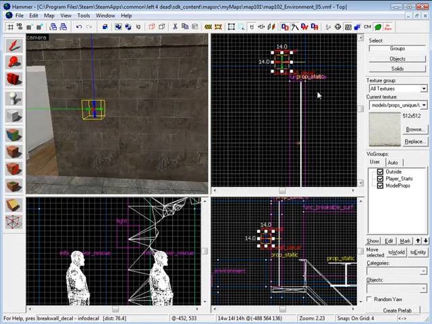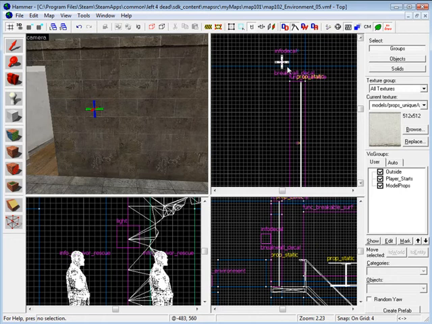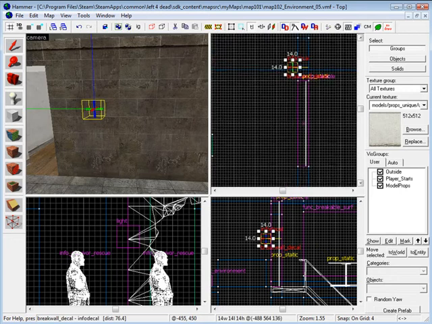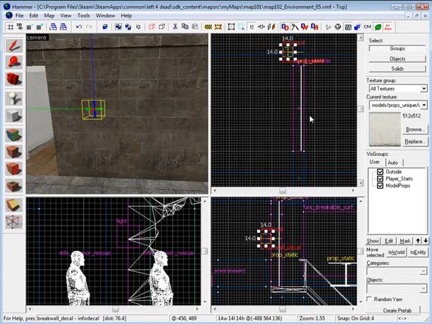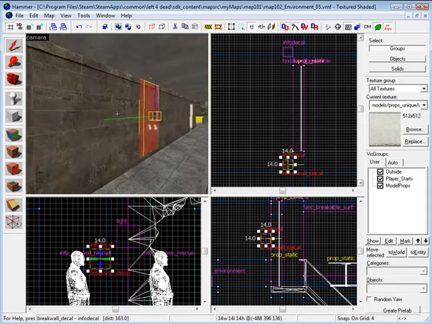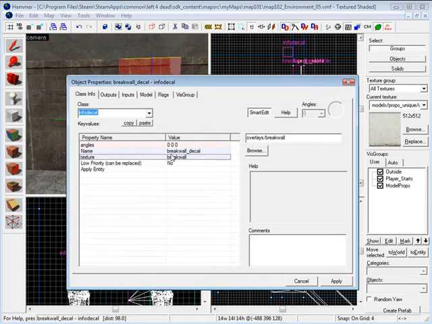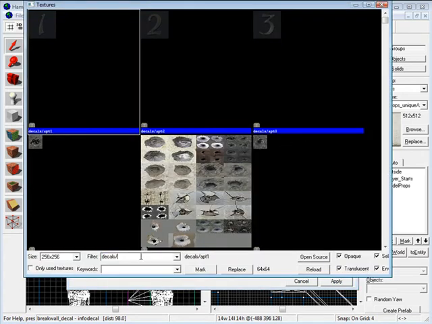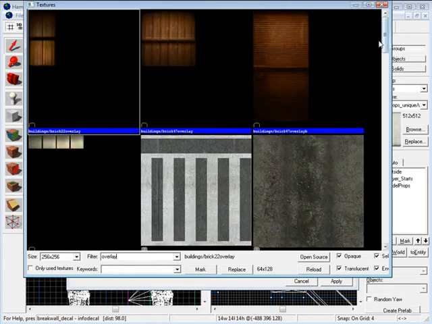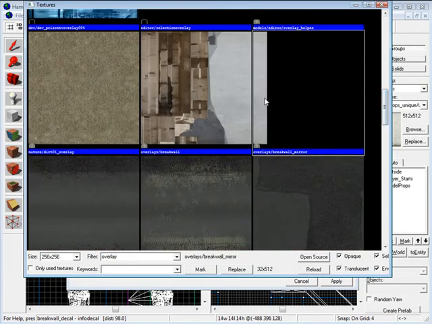Now for the next part, I want to take this and duplicate it. Shift and left click drag and position it onto the second wall. And here I want to double click on this, and in the texture properties I want to click browse, go back and filter overlay again, and I want to select the breakwall_mirror.